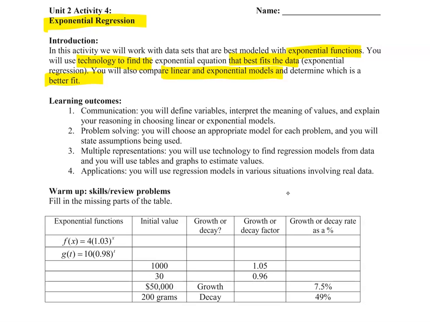So here are the learning outcomes. You will define variables, interpret the meaning of values, and explain your reasoning in choosing linear or exponential models. You will also choose an appropriate model for each problem, and you will state assumptions being used. You will use technology to find regression models from data, and you will use tables and graphs to estimate values. Also, you will use regression models in various situations involving real data.